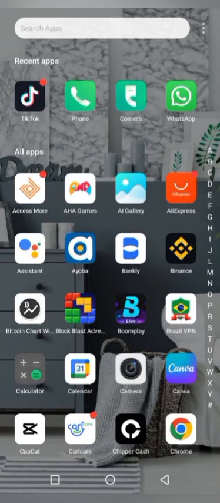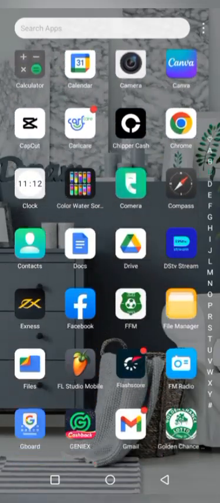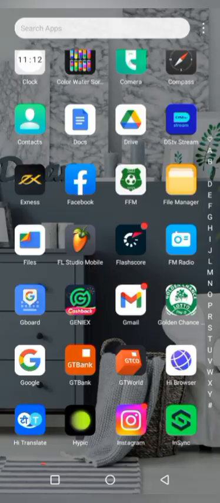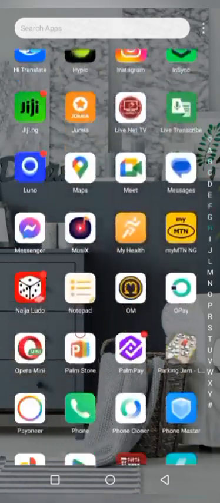Today I want to talk about how you can convert your gift back to coin on TikTok. It's quite simple. Firstly, you make sure you download a VPN that will get you to a Brazil location. So let's go to Play Store to download it.